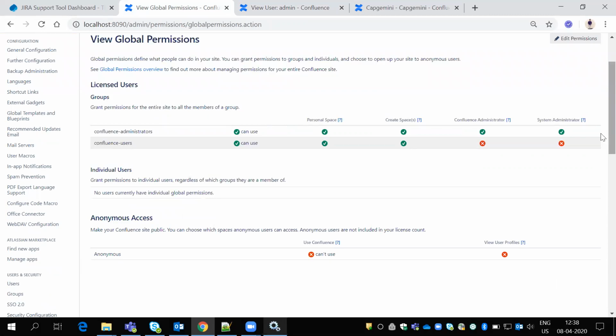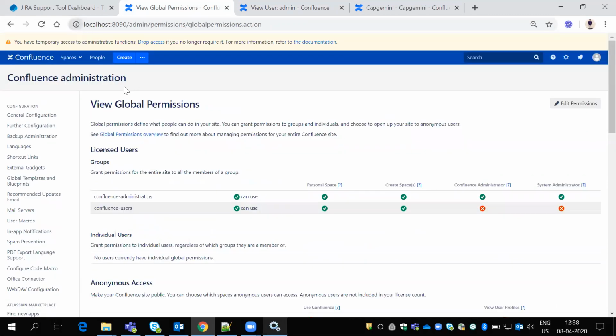If you go to any space's permissions, we can restrict the space permission based on three levels: group level, user level and anonymous. This is also an interview question. They'll ask how many levels we can restrict in a space. We can restrict edit and view permissions at three levels: group, users and anonymous.